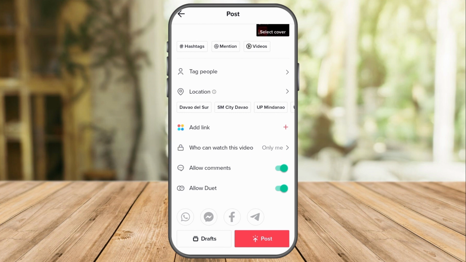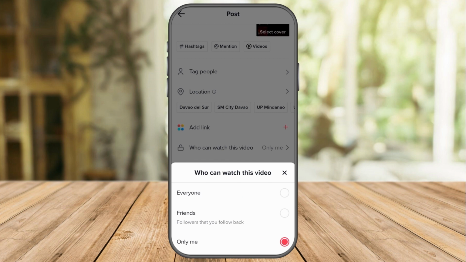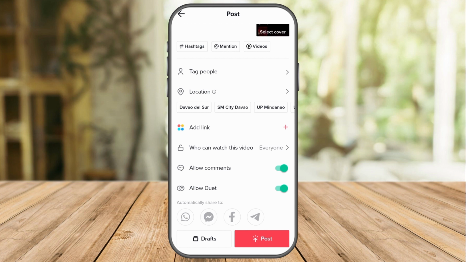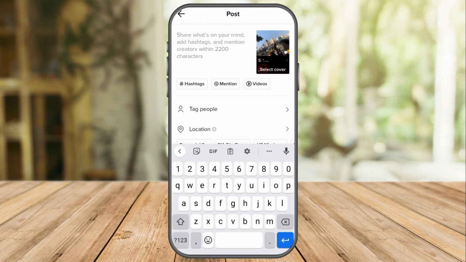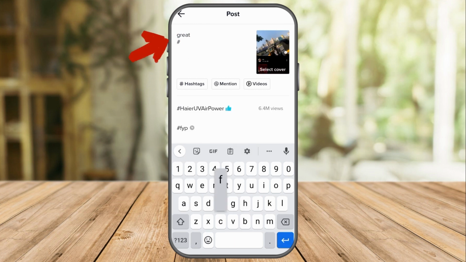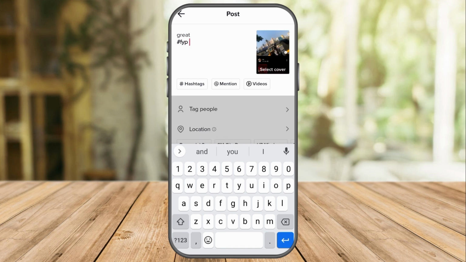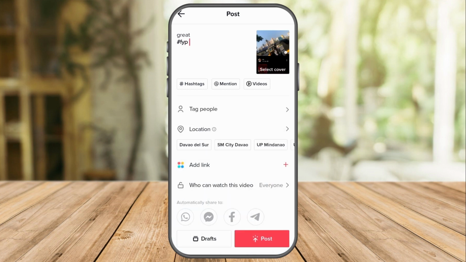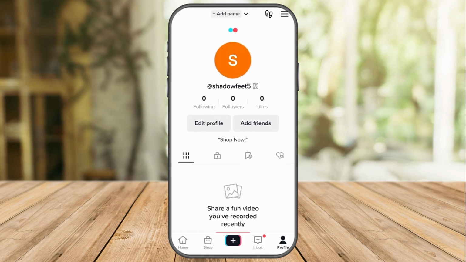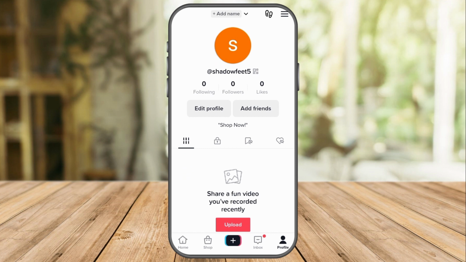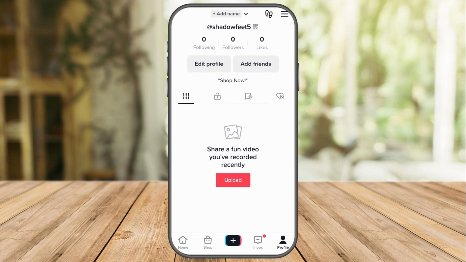As you can see, it is set to only me. Click this one and switch the option to everyone here. And then after that, you can go back and kindly think of any caption, for example, great. You can even add a hashtag for this. Hashtags are very helpful. Example, FYP post.